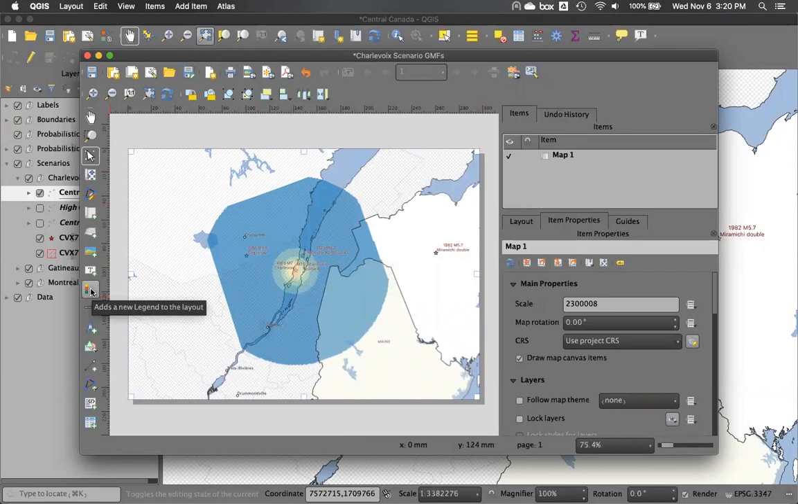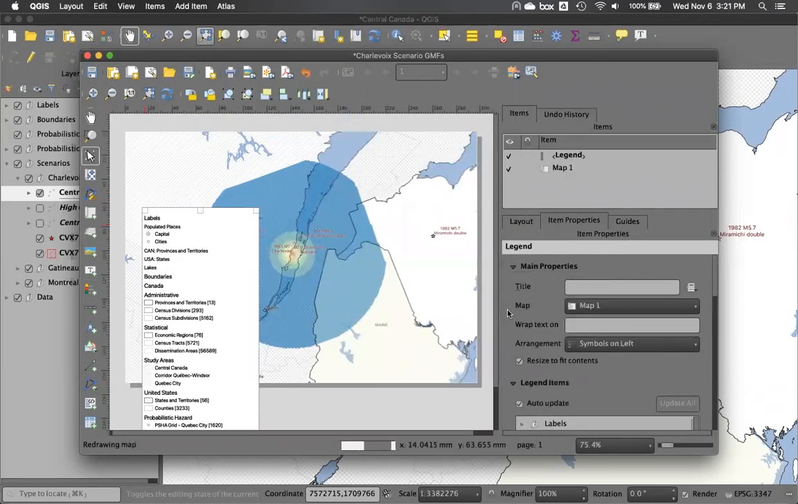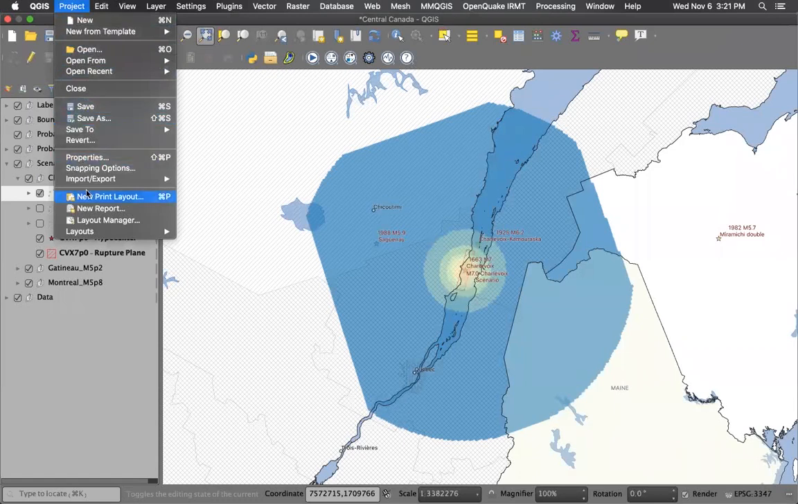By default, it will try to create a legend for everything that you have in your QGIS project. So you'll have to just switch off a lot of different layers. Sorry? It is one of these buttons here. So this adds a new map to the layer. It's from the QGIS project menu bar. There's new print layout.